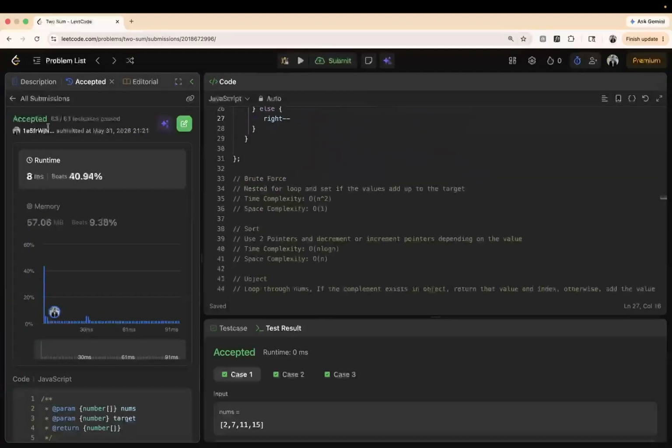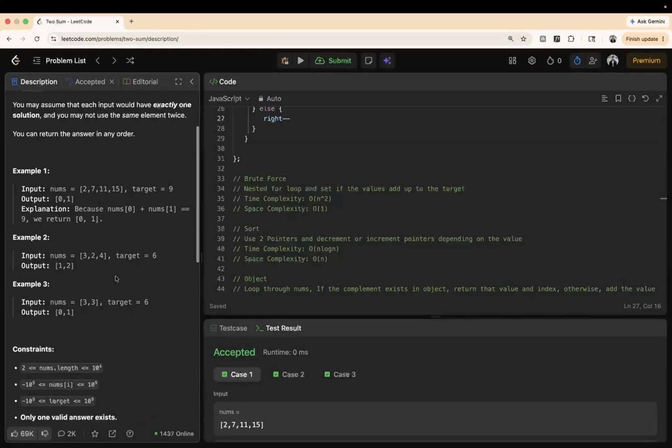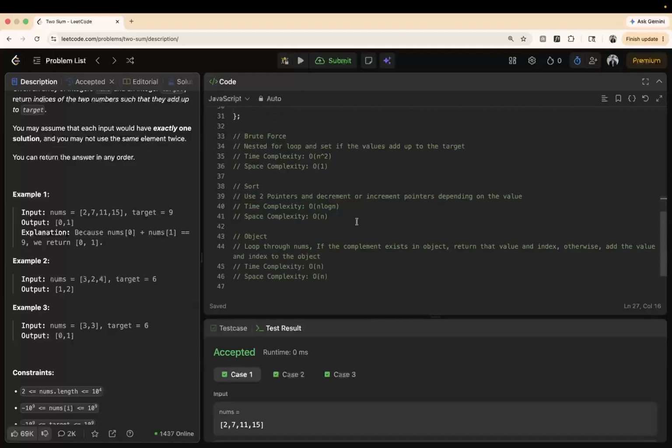Great, so those are 3 ways we can solve this problem. We can do a brute force solution where we compare each value to each other, add them up, and check if the sum equals the target. Next, we can sort it. If it is sorted, we can just do one loop where we have the pointers on the left side and right side and decrement or increment them until we get to the solution.